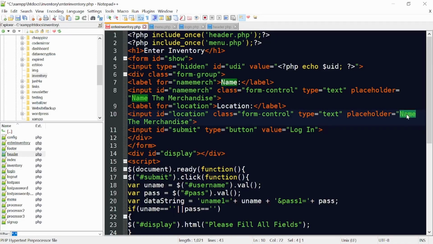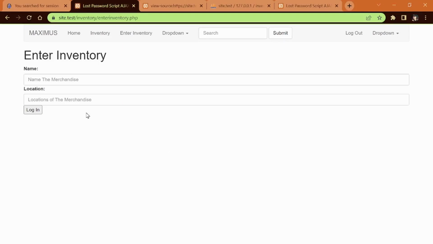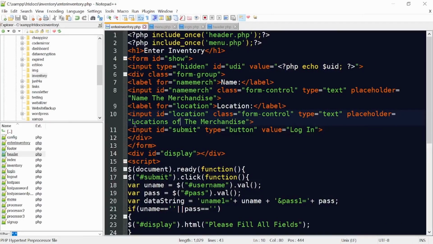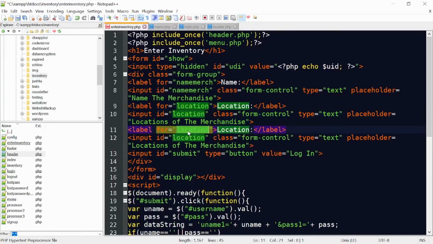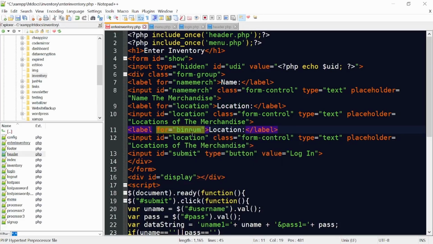And we could just put location of the merchandise. And so let's go ahead and make sure that's working all right. Location of the merchandise, there you go. The next one we need is the bin number. So let's go ahead and duplicate this location. We'll call it bin num. Bin number.